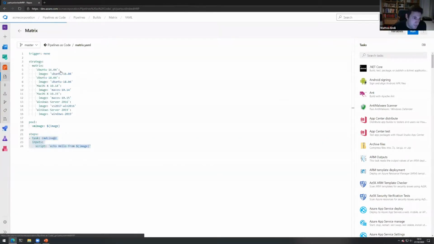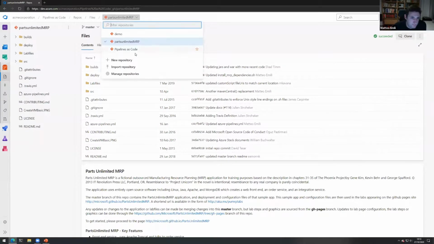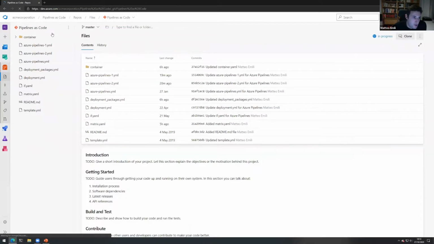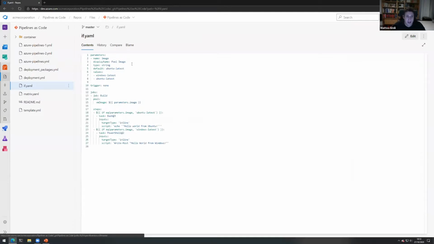Moving on, let's move to the repo for a minute. We talked about container jobs. We talked about the matrix. The other big experience for me is the if. And the if story, the conditional statements, this is extremely handy because you see how the pipeline is defined. I've got some parameters with two values. Depending on the value that I'm going to pick up, I will have a different experience.